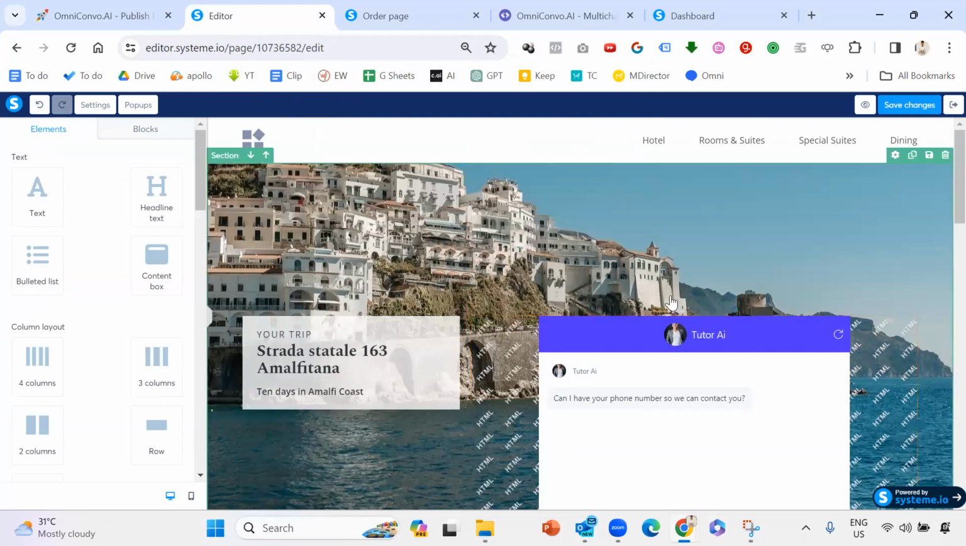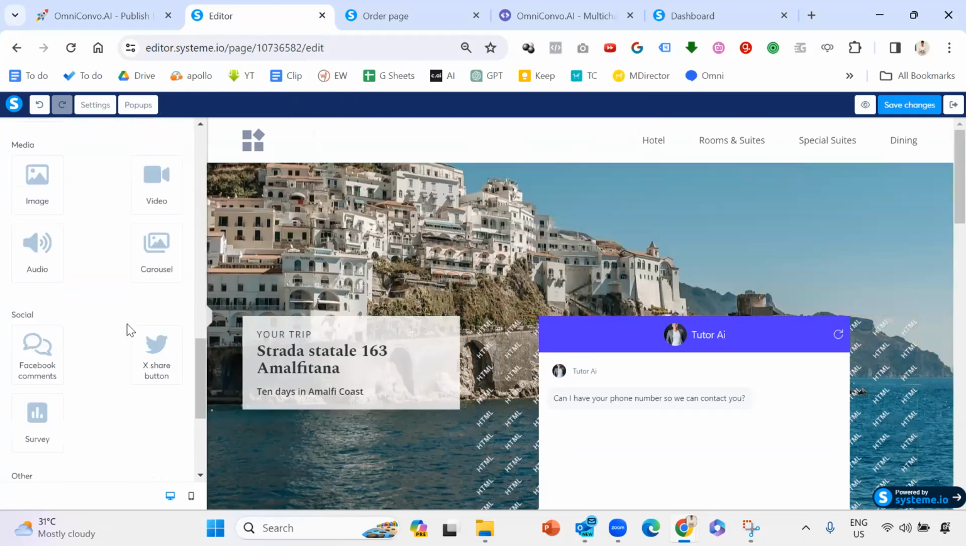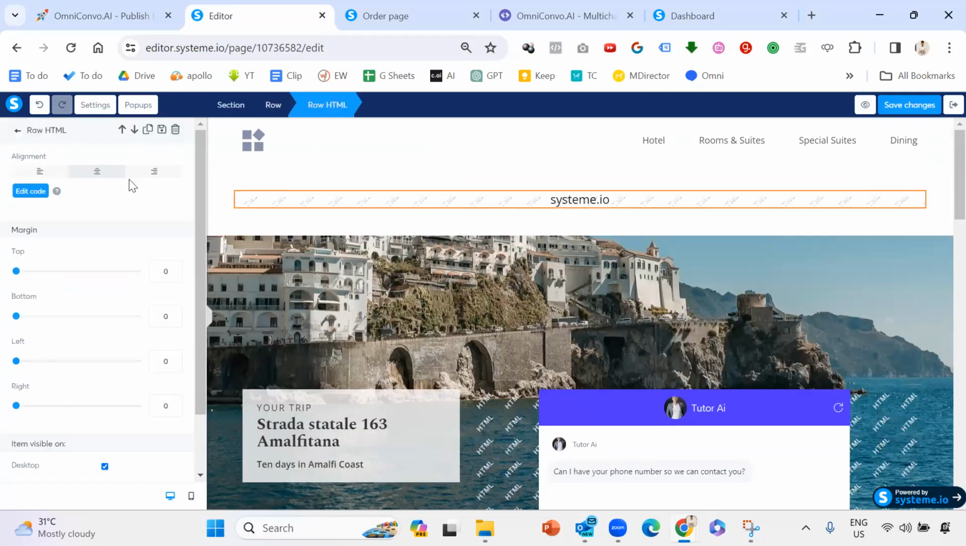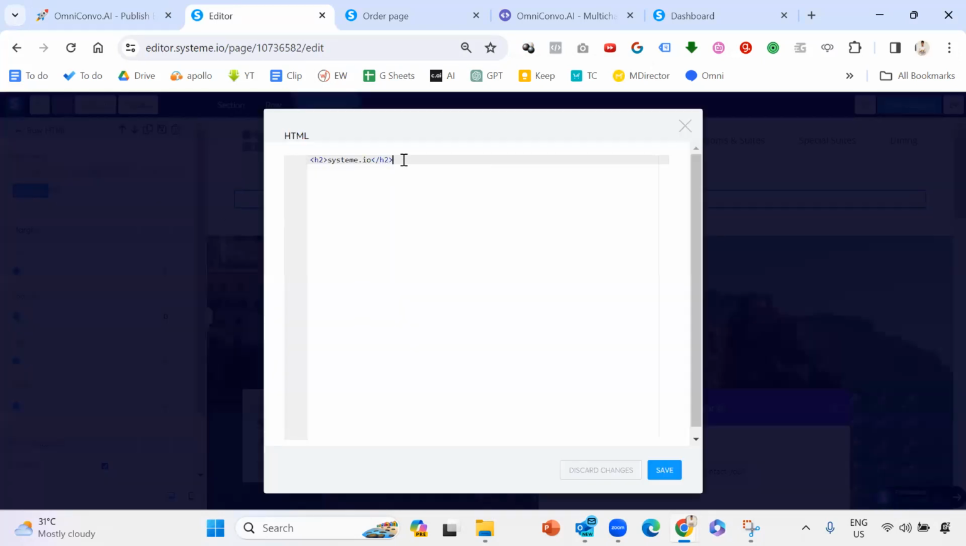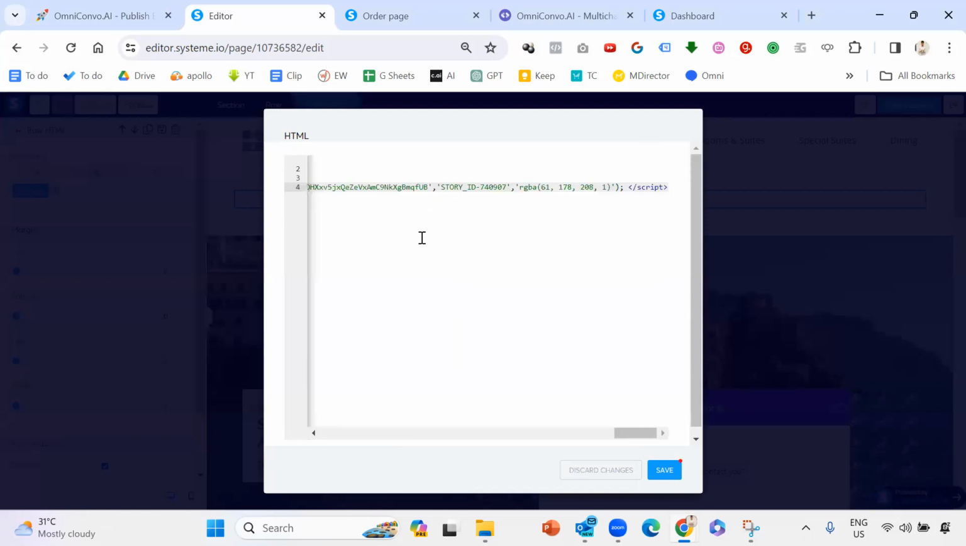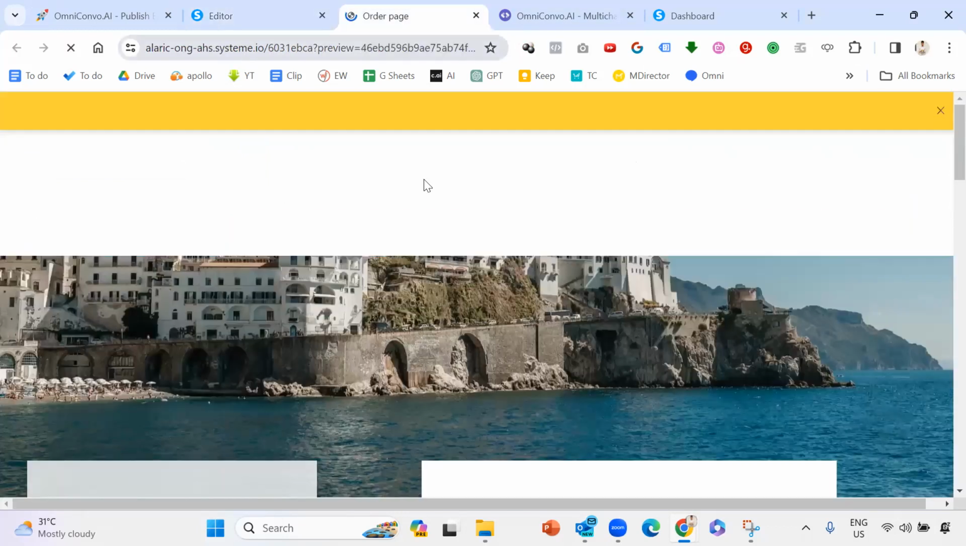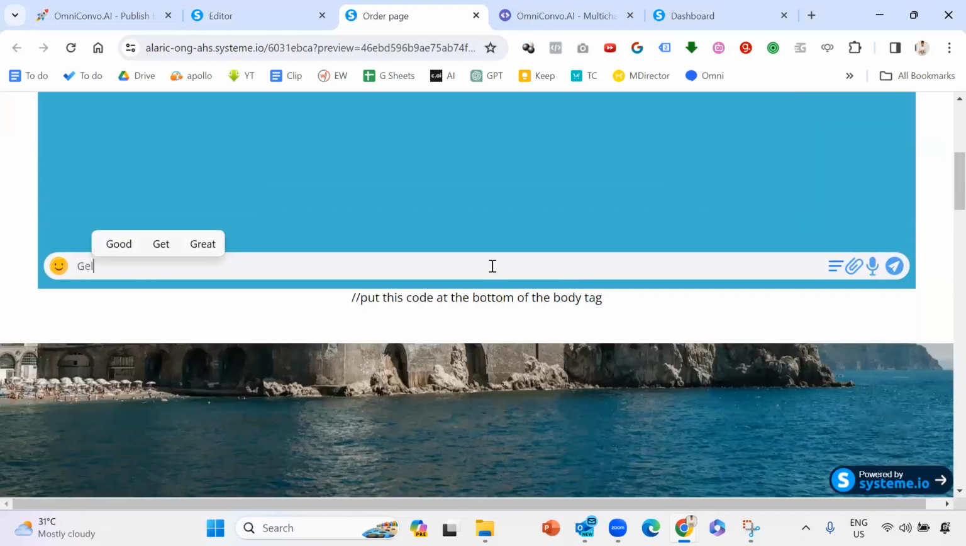You need to delete the initial widget that you put for this iFrame to appear. Then you drag the raw HTML over here, click over here, press edit code, delete this, and press paste. Then you press save, then press save changes. And then you see the whole thing appear over here, so people can talk to the bot.